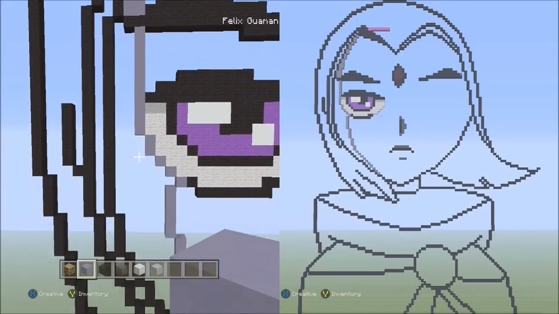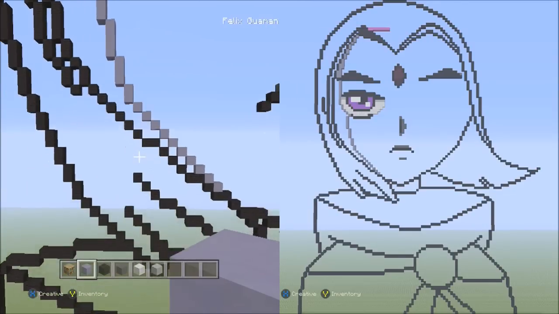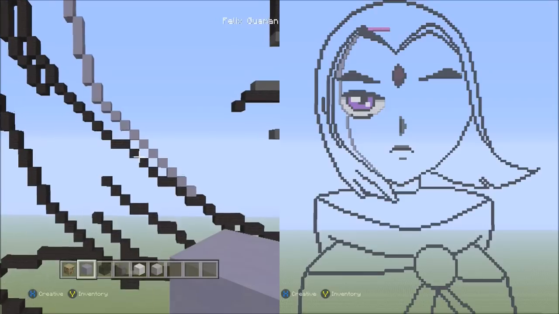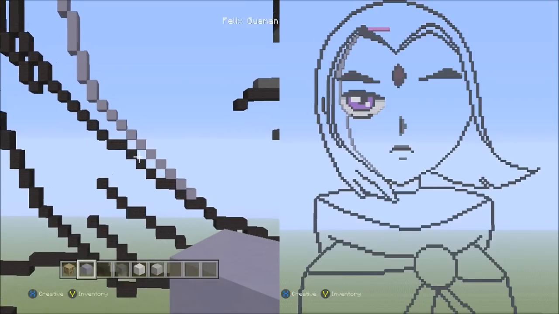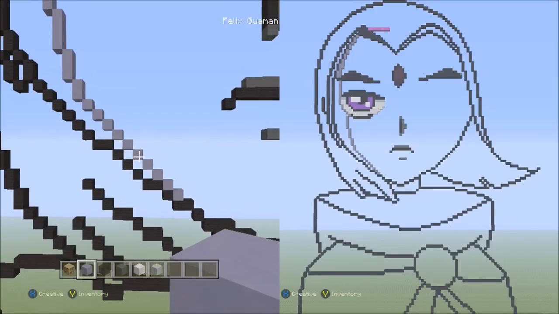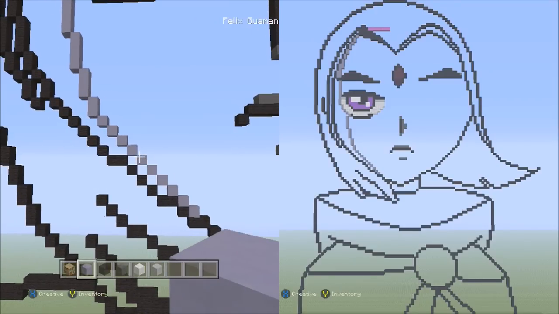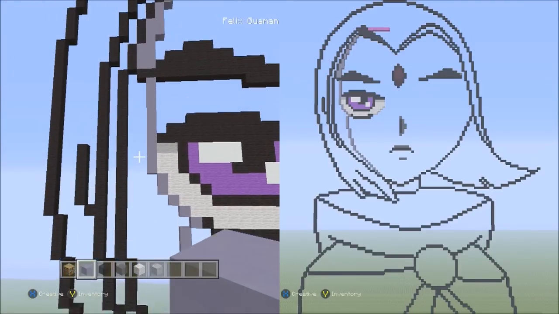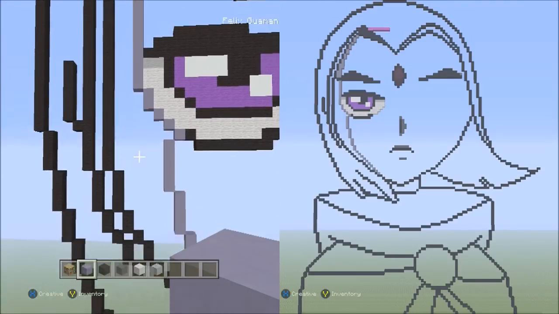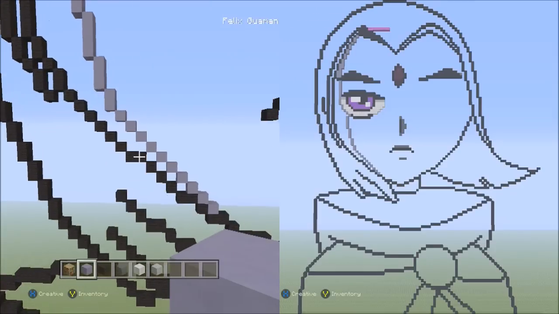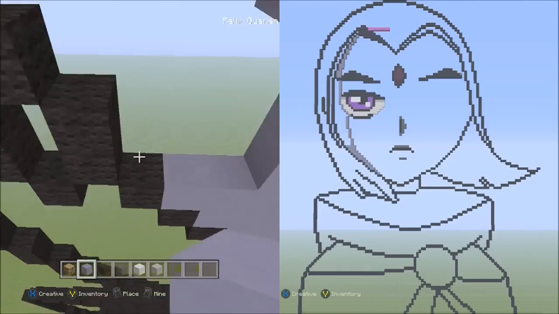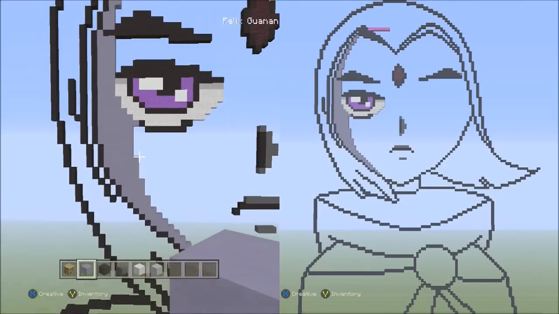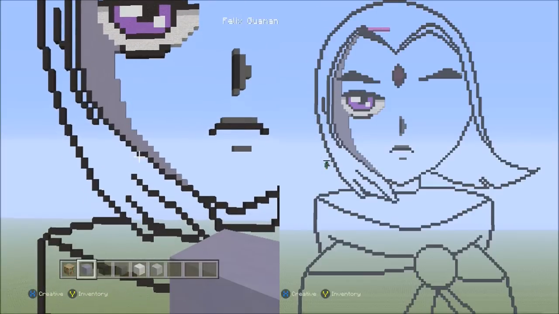Now let's move down here, and what you're going to do with the light blue stained clay is find those four empty spaces here between the black wool and the light blue stained clay. Those four empty spaces there get filled in with the light blue stained clay, along with this single large area here gets also filled in with the light blue stained clay. So do that now as I time-lapse this part. And when you're done filling it in, it should look like this.